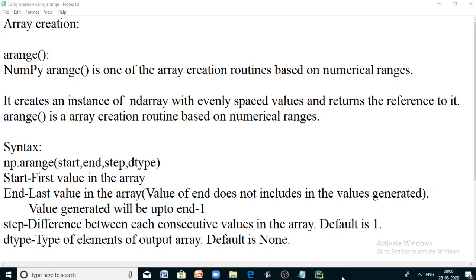So what is a reference? A reference is a pointer to the array generated, and it points to the memory location where that array is stored in memory. Now, it accepts a start and an end. That means it accepts a range, and it generates the values in that array within that range.